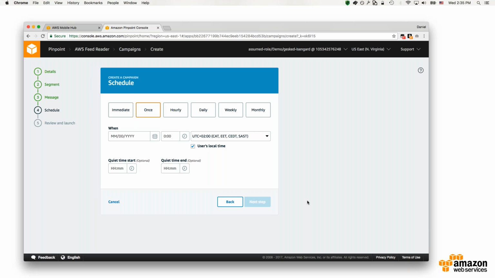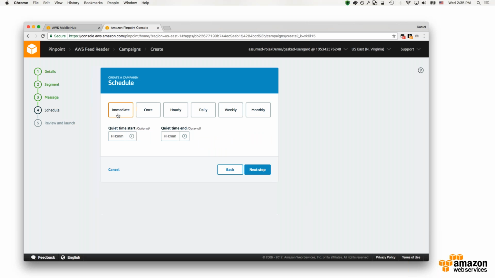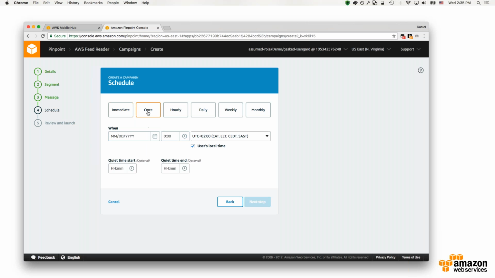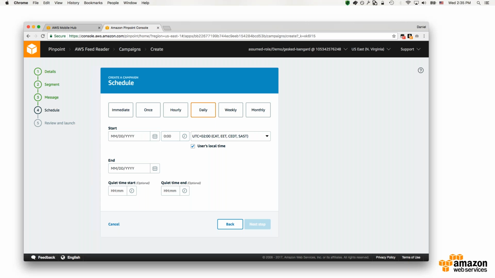All right. The fourth step in creating the campaign is where we pick the schedule. And here you see a couple of different timing options. We could choose to send something off right now and choose quiet time. So when do we not want to send this message to the users? We can choose to send this message just once, or we can send it on a regular schedule. So let's say we can send it daily.